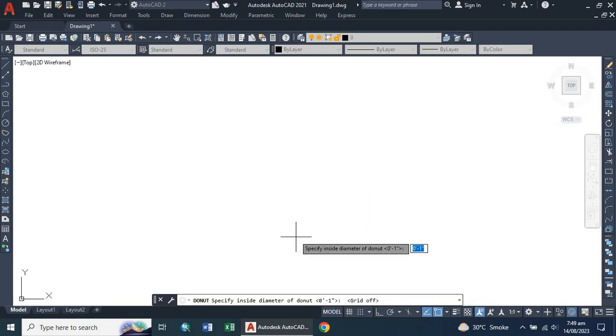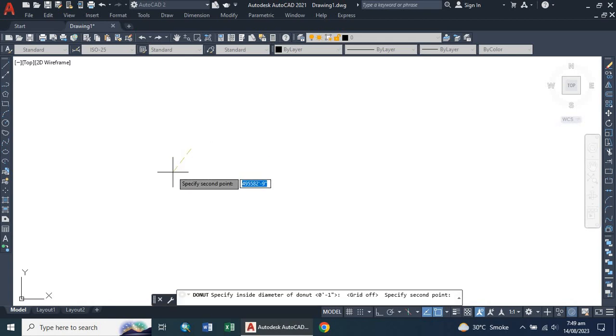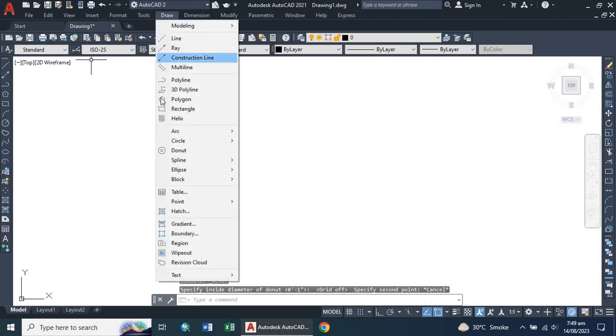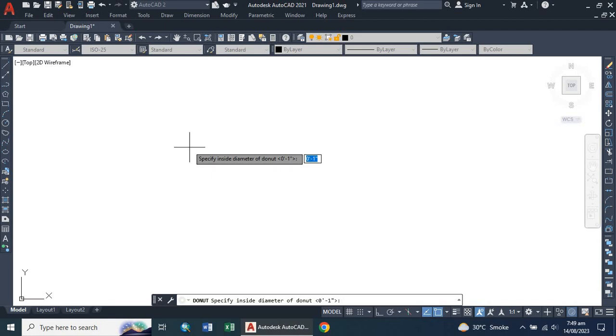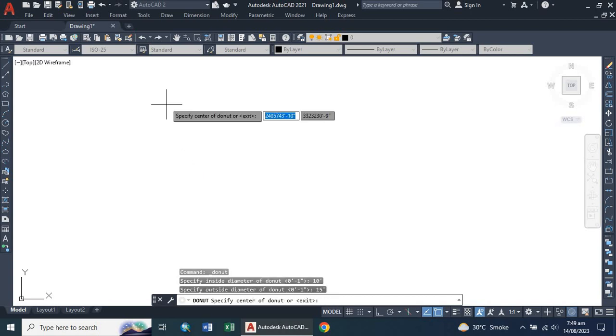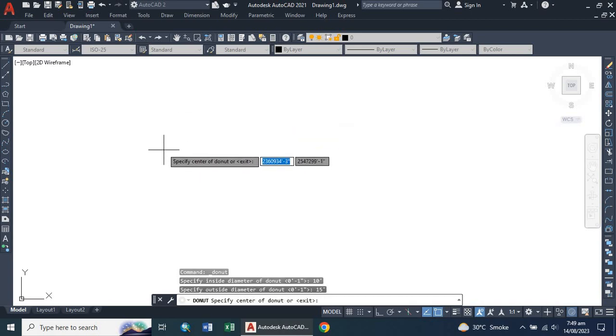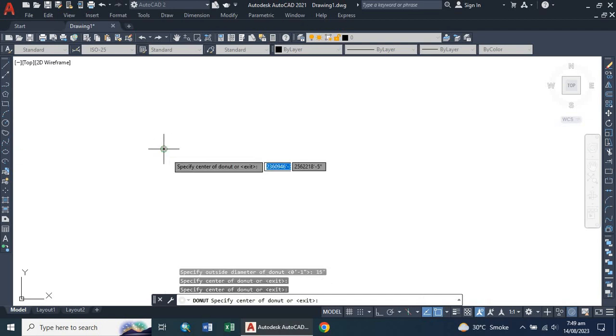Now the command line is asking to specify the inside diameter of the donut. I am clicking on this point and specifying. Draw, and again go to donut. Now it is asking to specify the inside diameter of your donut. I am going to say that it will be 10 feet. Just click enter. Specify the outside diameter of your donut. Now I'm going to say it will be 15 feet. You just click enter. Now it is asking to specify the center of your donut. I'm just going to select that. This will be the center of the donut. Specify the center of your donut and exit. Specified.